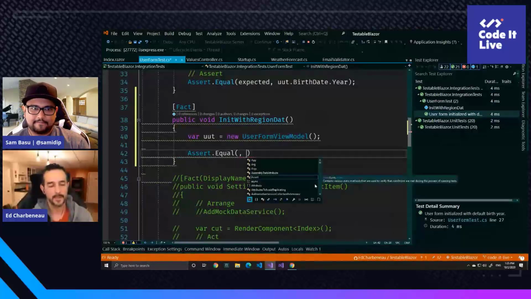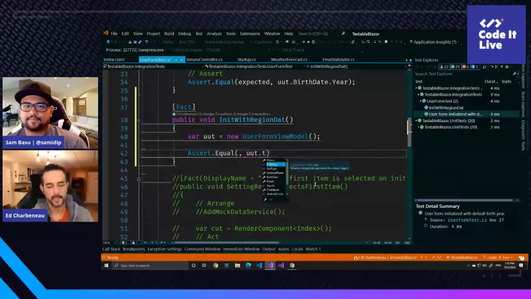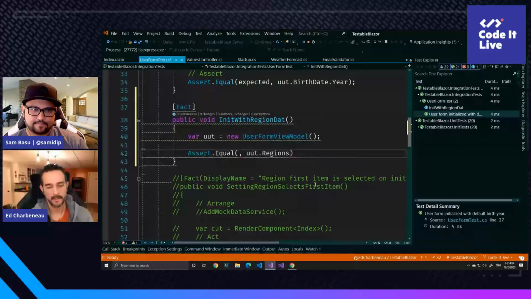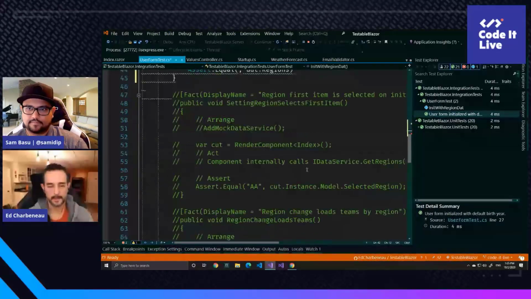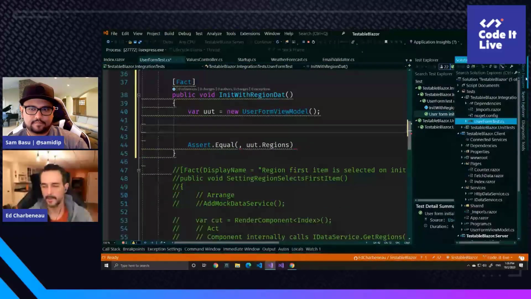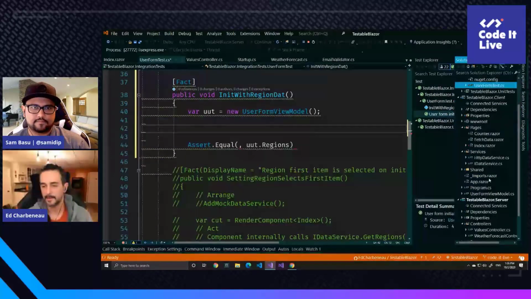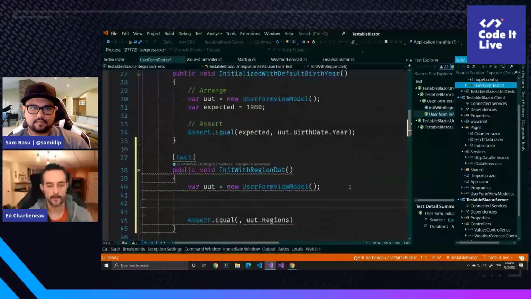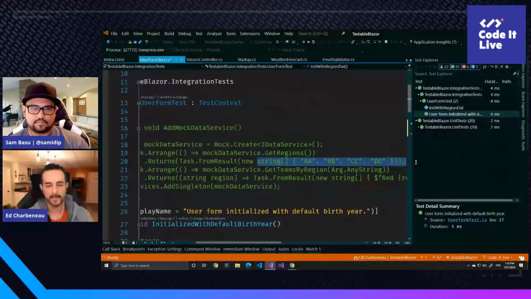So I'll look at my unit under test, and I'm going to check the regions, and we'll make sure that the regions match some value. So we need to set up an expected value as well. And let's see, I'm going to dig in to another folder here for a second and just grab some data. Oh, sorry, let me scroll up and grab some data that we can borrow here as well. So we'll set up a new string, an array of strings.